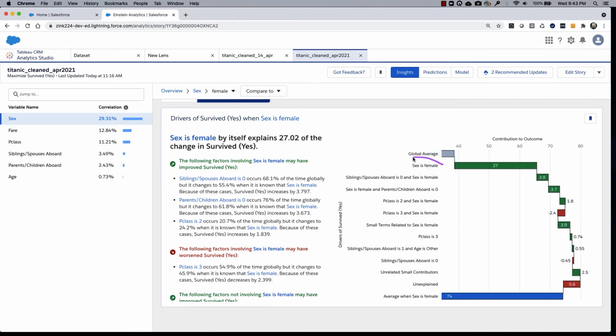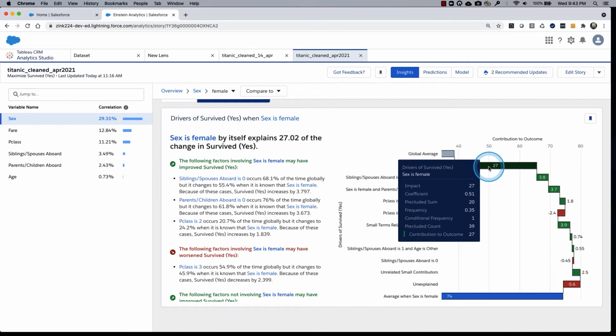So, for example, female by itself is good. As ED looks at the data, it sees most of the females have yes, so that's a good thing. How much is good? There's an equation, it's in the help doc. The impact is 27, based on the coefficient, etc. But pretty much that's the number. Don't get stuck at the number.